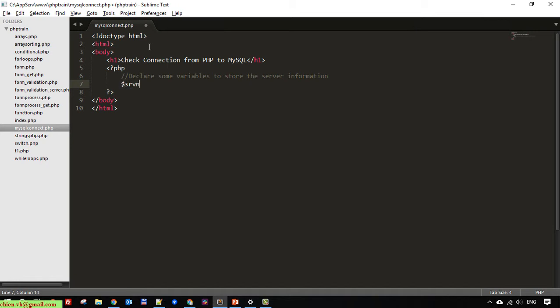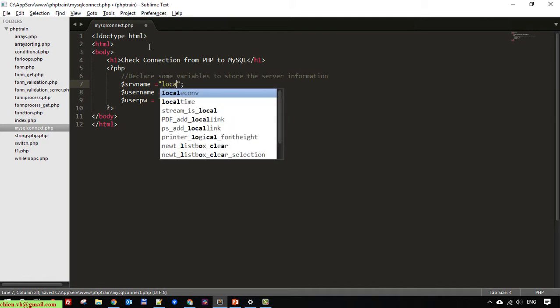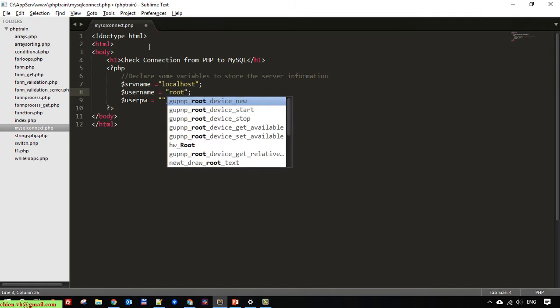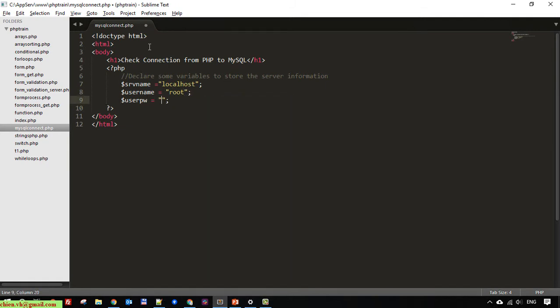I have a server name, I have a username, user password. So for the server name, I should provide localhost. And the username should be root. The password is for the root account. On this PC, I'm using 1, 2, 3, 4, 5, 6, 7, 8, 9. Okay.